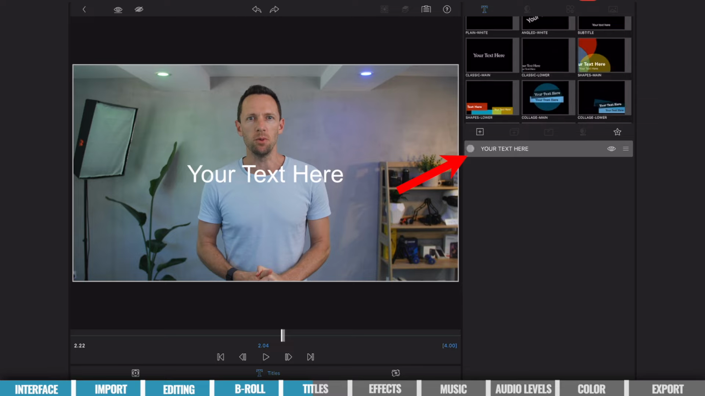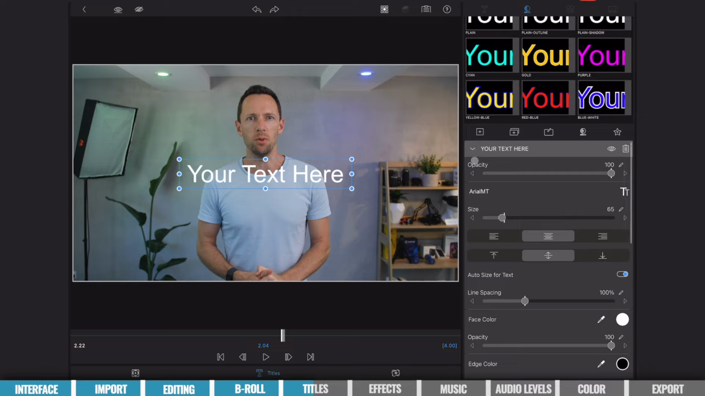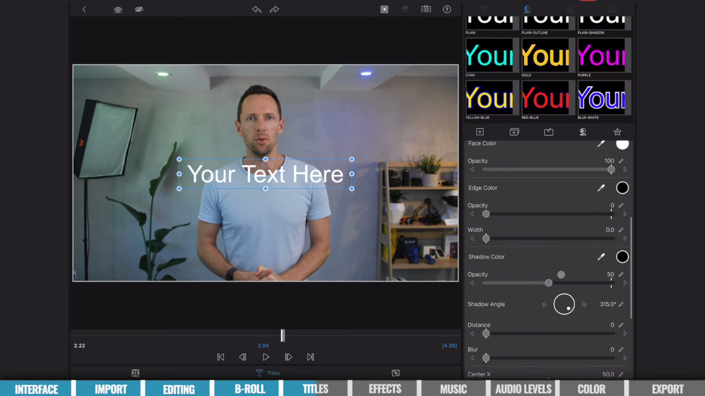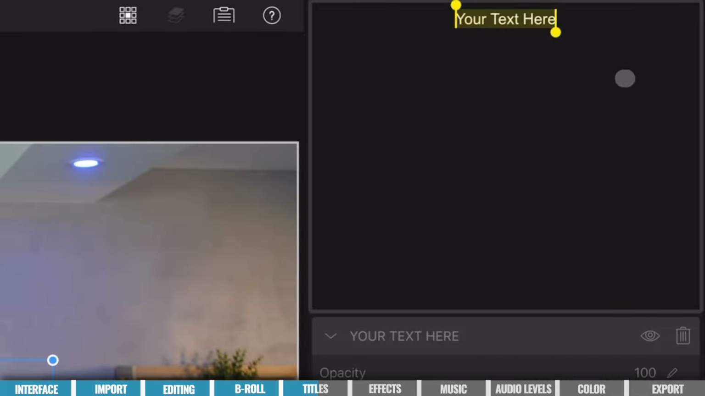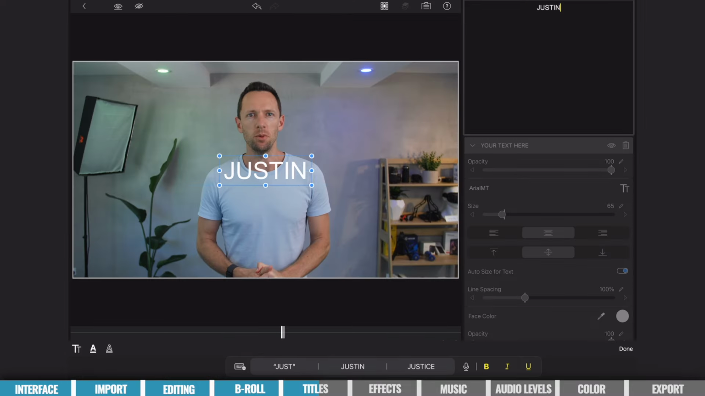But if we hit the little drop down arrow here, this is where we can customize all of this. So opacity, size, fonts, all of that stuff is in here. But I'm going to go ahead, come over here and double click on our text. You can see that's up the top here now. We can just type in Justin Brown.